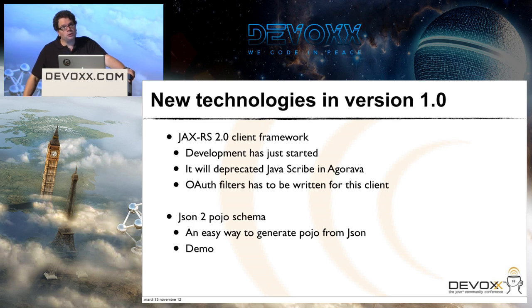And so the solution is to have a tool that will use the JSON generated by the social media services to create our POJOs with the right JSON annotations. There is a tool that does that, which is called JSON to POJO schema generator, a nice tool. A few months ago, it was mainly based on the JSON schema format.